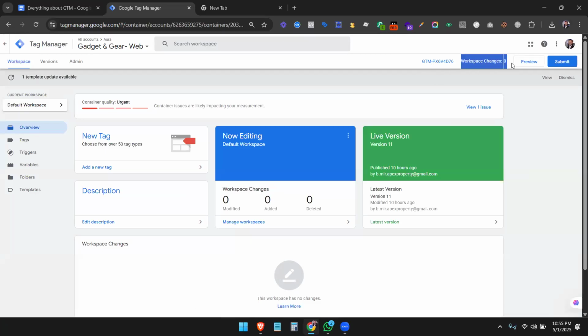And this workspace changes basically tells you how many changes you have made to the container which are not published yet. So by looking at this, you could say whether there are any changes that are not in effect on your live website, right? And if you want a breakdown of these changes, which you can see in here under workspace changes, you could see how many tags were modified, how many new tags were added, and how many you have deleted, which are in live but not submitted for the live tags, okay?